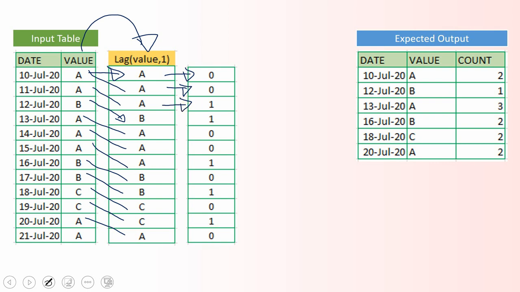Now if you see, wherever there is a change from the previous value, you will see the 1. For example, from A to B it is changing, so it is 1. Again from B to A it is changing, so it is 1. Again from A to B it is changing here, so it is 1. B to C it is changing, 1. Similarly C to A it is changing, 1.